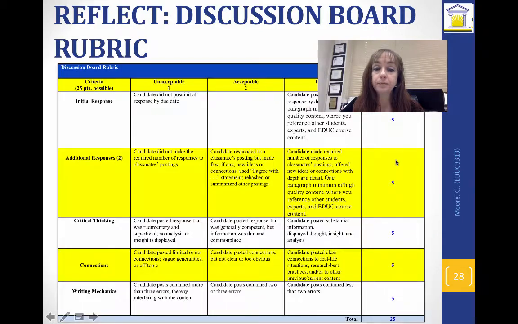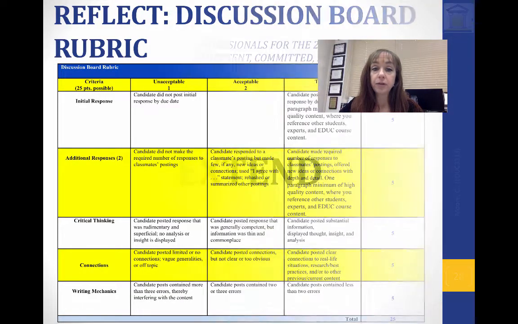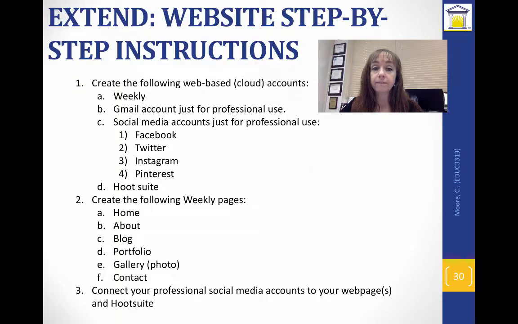Okay. Here's your discussion board rubric. And y'all have been doing pretty good with that. And then here's your step-by-step instructions. So you're going to create web-based, cloud-based accounts for Weebly. I need to change that. Your Gmail account just for professional use.